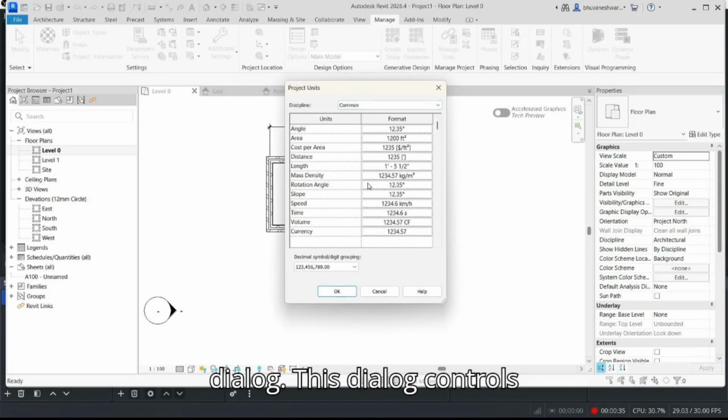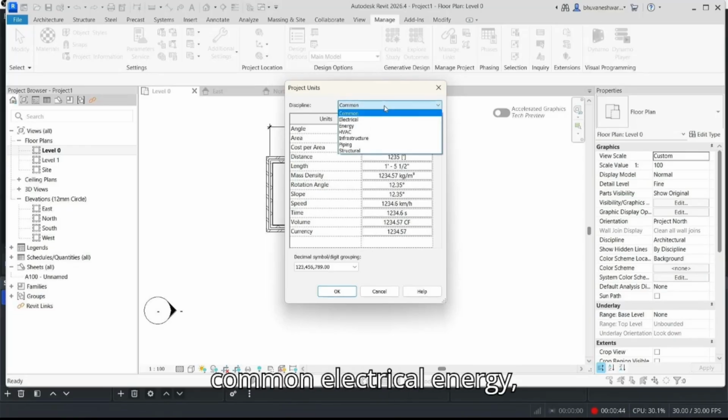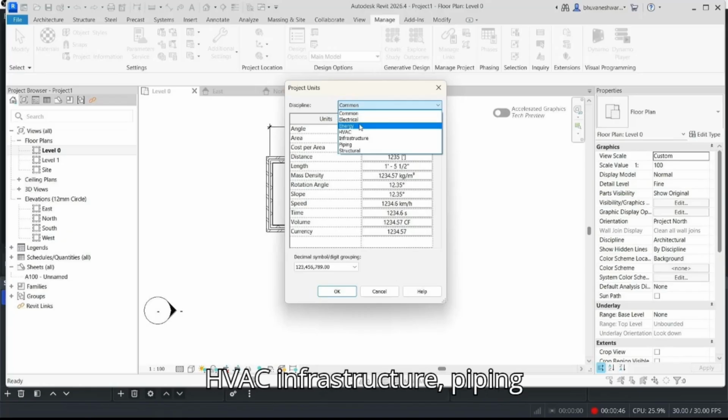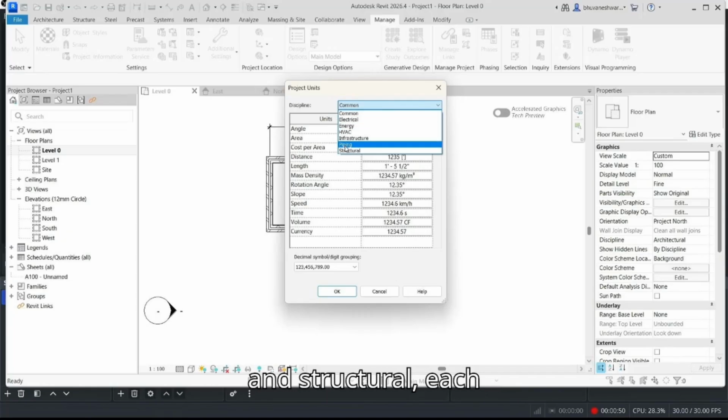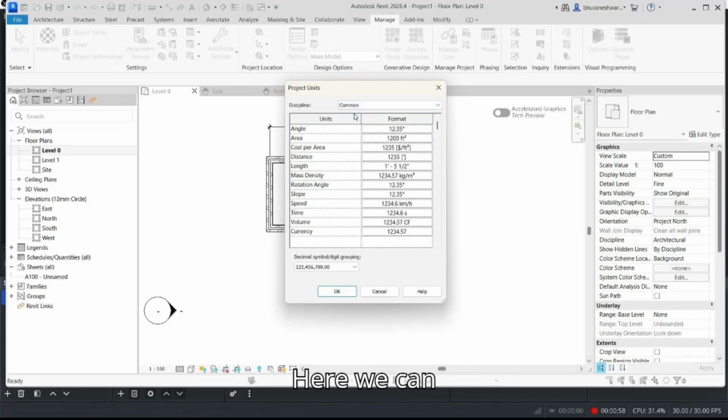This dialog controls units across all disciplines in your project. You will see tabs for common, electrical, energy, HVAC, infrastructure, piping, and structural, each with their own unit settings. Now we choose common. Here we can see many options.